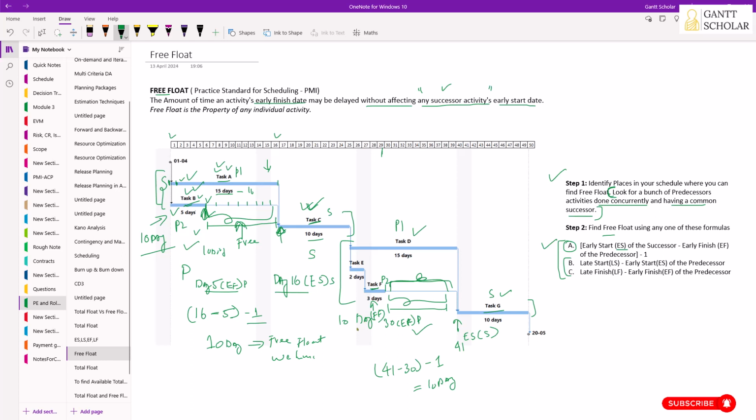Okay, I hope you understood how to calculate free float. Always remember, free float is all about finding out how much delay you can have in delaying the start date of the predecessor or extending the duration of the predecessor without affecting its successor's start date. Okay. Now let's talk about total float.